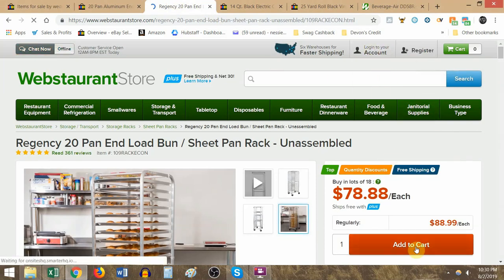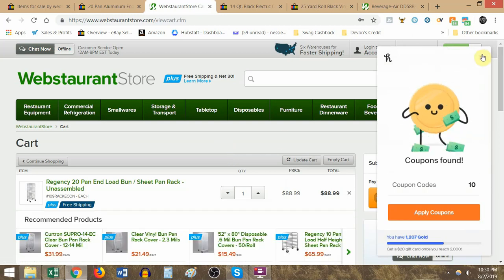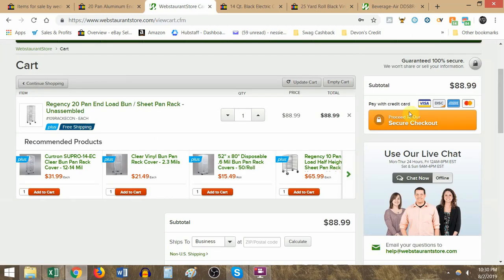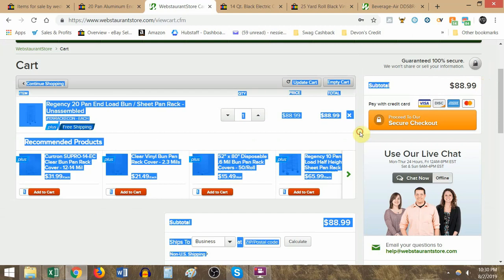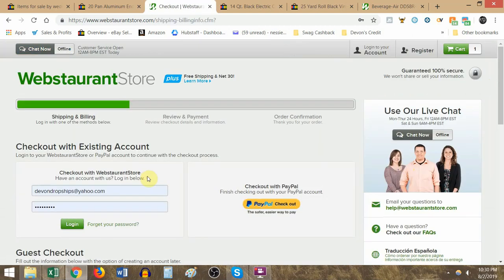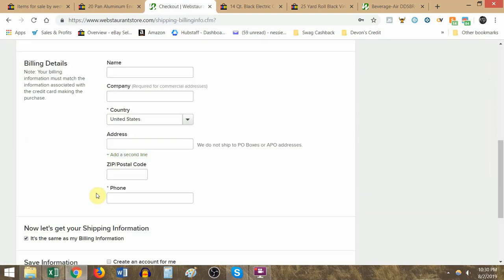So log into your account. You're going to add to cart. Go to your cart, and you're going to see it loaded up in your cart. Now it's not going to tell you the price with shipping. It says subtotal. You need to proceed to a secure checkout. So you can create account, log in below, or guest checkout.